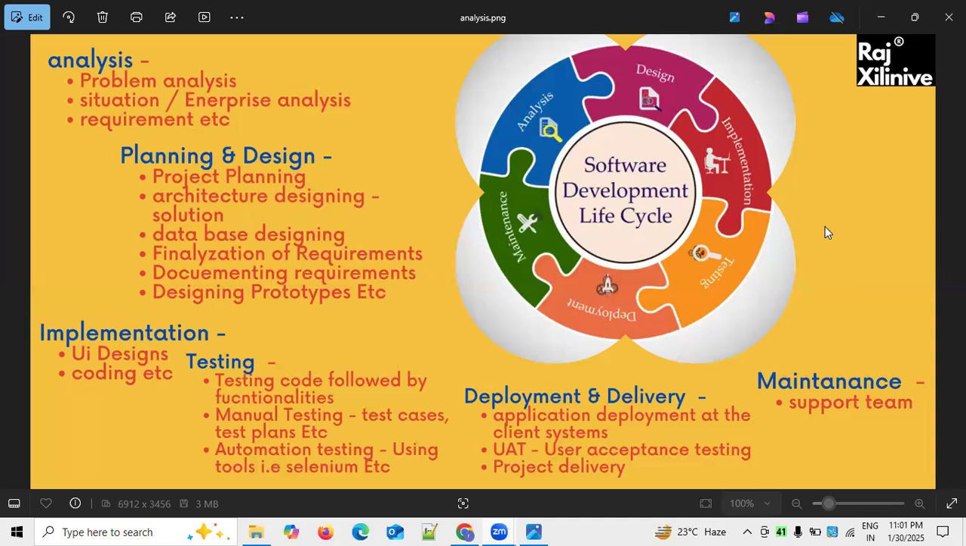Okay. Now, let me elaborate the first one. The first phase is called the analysis phase. Please make a note of this.